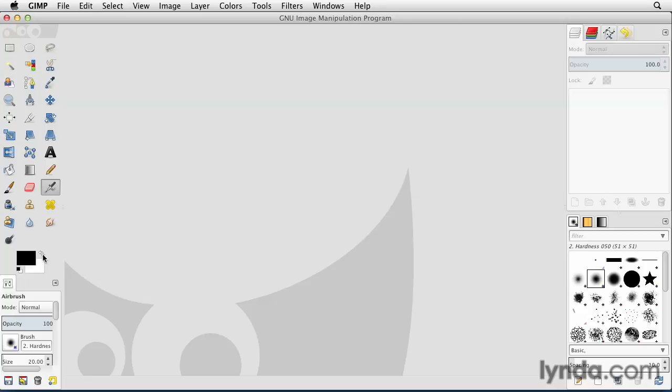This is going to be great when you're working with masking to allow you to easily switch between taking things away and adding things to your masks, and we'll cover that a little bit later on as well.